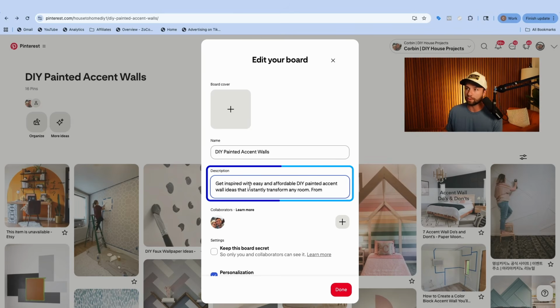I just said, get inspired with easy and affordable DIY paint accent wall ideas that instantly transform any room. From geometric patterns to modern color palettes, these tutorials make it simple and easy to create stunning feature walls, perfect for beginners and weekend DIY projectors. So you can see it's an actual sentence. It actually makes sense, but there's also keywords sprinkled in inside of that description.